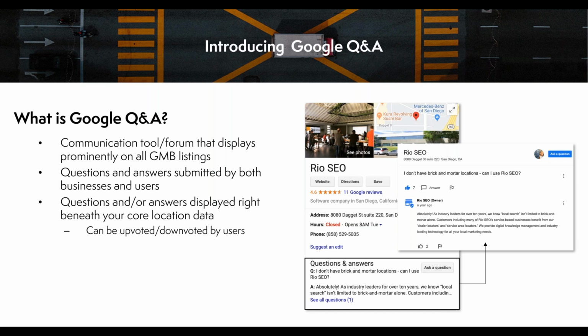So what is Google Q&A and why should you care about it? It was added to the Knowledge Panel in 2017, and it's essentially a free text communication tool that displays prominently on most GMB listings. It shows both questions and answers submitted by both businesses and users. It's displayed really prominently right underneath your location data. Questions and answers can be upvoted by users and businesses so that it becomes sticky right on your Knowledge Panel.